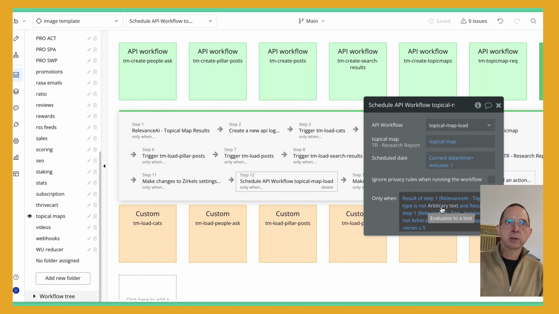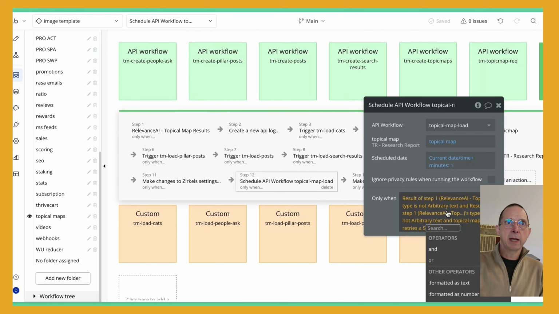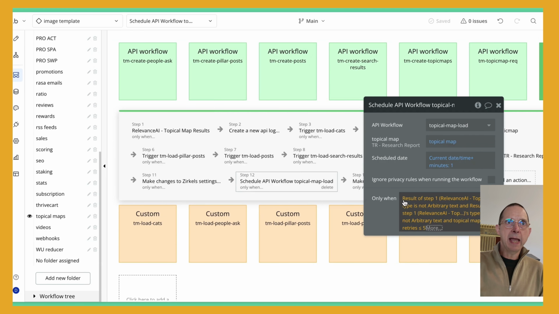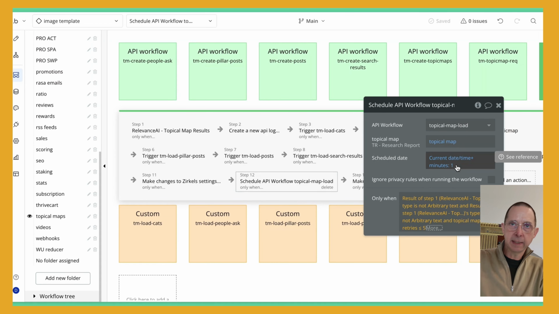So if the result is not complete, and it is also not failed, and the number of retries is less than or equal to 5, because I want to make sure that I don't get into an infinite loop here, a recursive loop. So every time I check, I'm going to say I've tried once, twice, 3, and so it's going to try up to 5 times. What I'm going to do is I'm going to call myself again. I'm going to call topical map load again, 1 minute down the road, and have it start off the process again. Now, if it fails, or it's been 5 times, then I'm just going to quit.